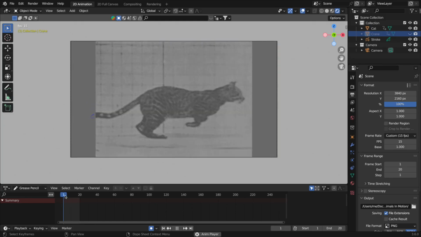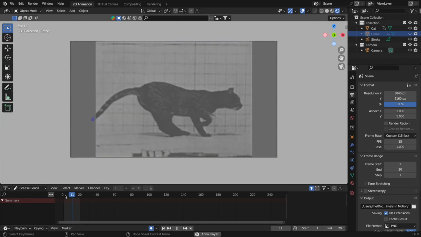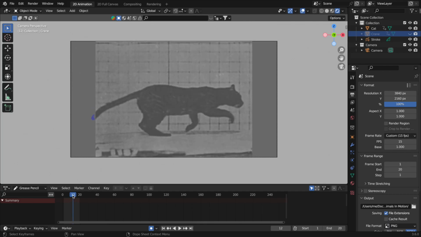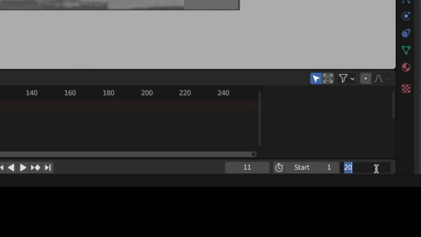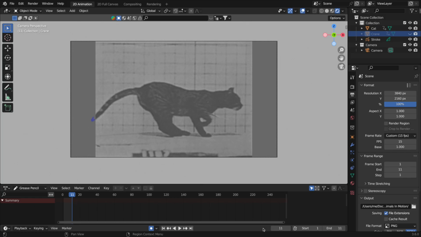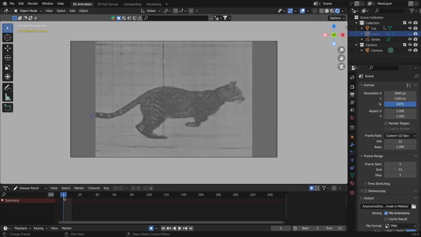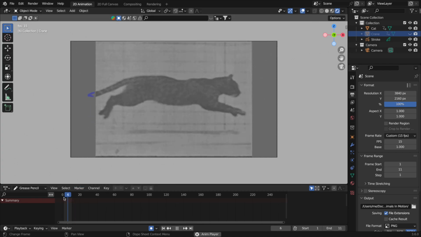Now, if I'm playing this as a loop, you'll see that it's stopping because I actually have more frames down on my timeline than I have frames in the video. So I'll find the ending frame is 11. So I'll just go over to my end frame and click 11. And now it'll play the correct amount of frames seamlessly.